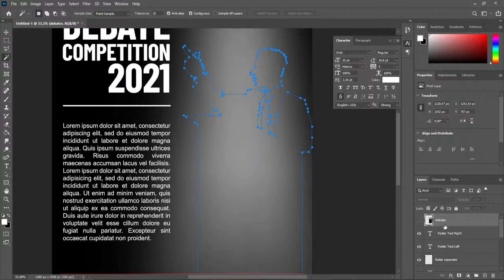It's not here. And it's temporary. You can delete the path if you want. So the debater layer is hidden. I don't want the debater layer to be shown right now. So what I will do here is make a new layer, and here I will rename it to shape text or text shape.